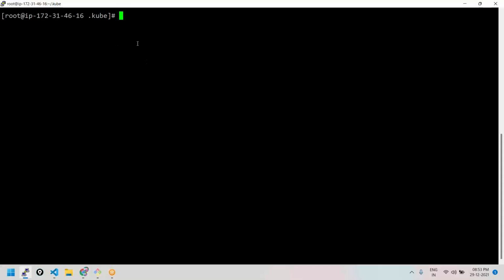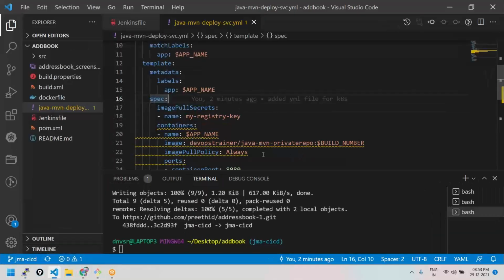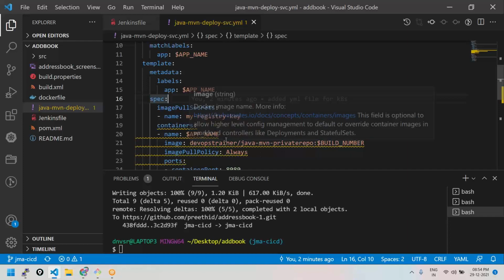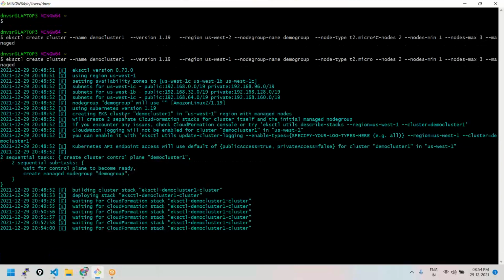See, after connecting to the cluster from here, we are creating this YAML file. The connection is already done from the server manually, from the command line. Once it is connected, we are running the YAML file from the Jenkinsfile. Understood?